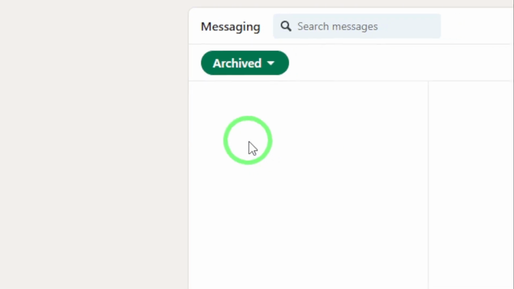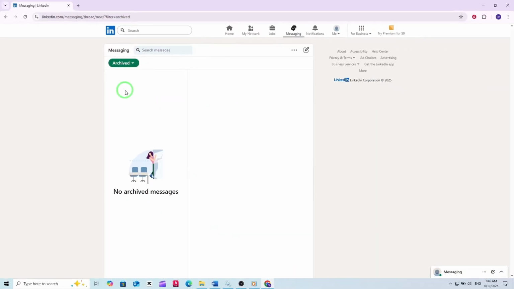You can now scroll through your archived messages, read old conversations, or even restore any chat back to your main inbox if needed. If you want to move a conversation out of the archive, simply open the archived chat. Click on the three dots or the More option and select Unarchive. The conversation will return to your main message list, making it easy to pick up where you left off.